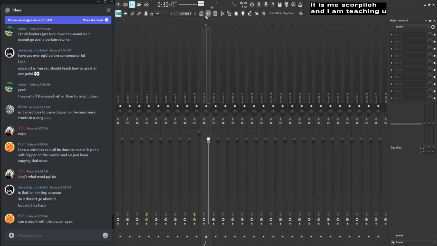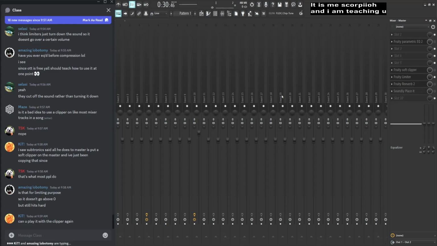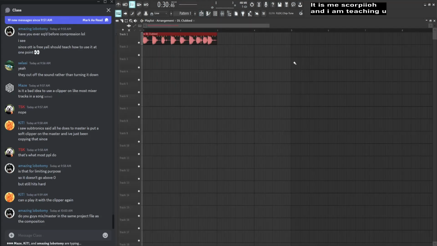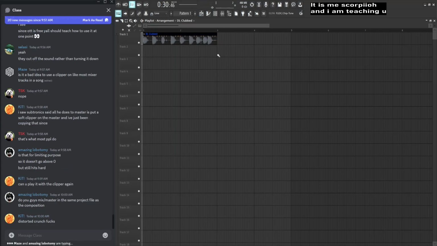So you kind of get a difference of the sound. It's really up to your personal taste. If you don't like that distorted crunch when you boost sounds, then probably use a limiter. But if you want that sound, then yeah, soft clip is the way.